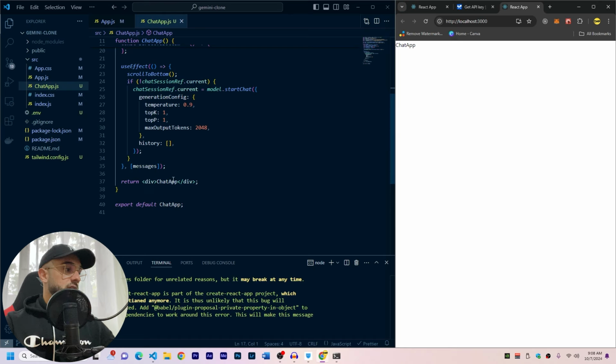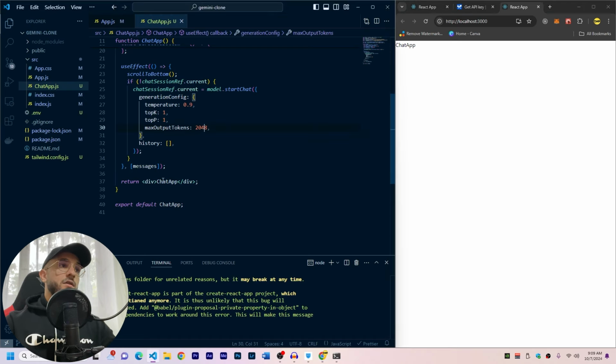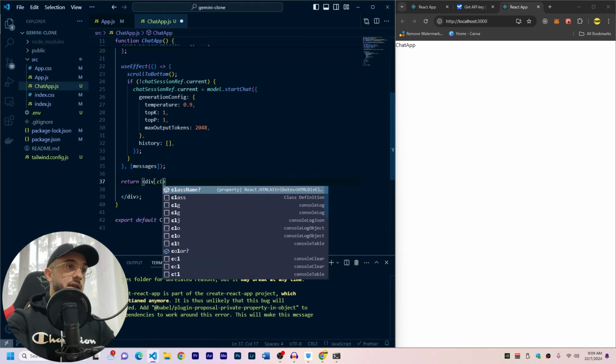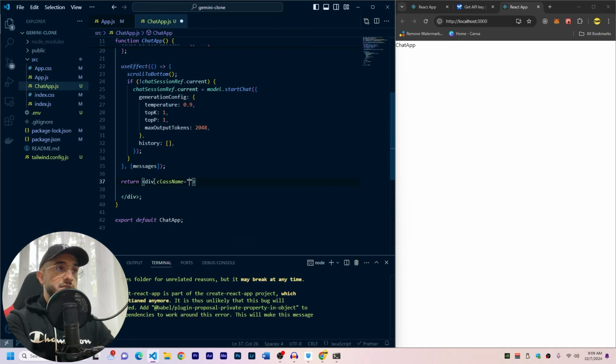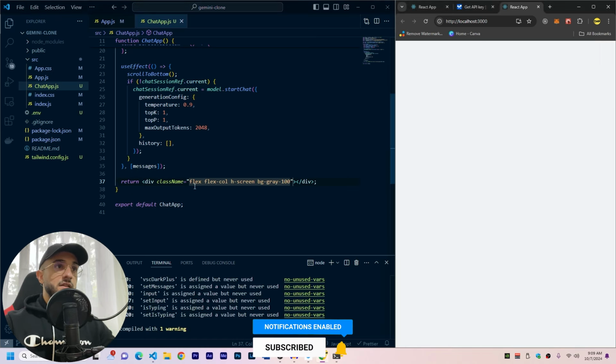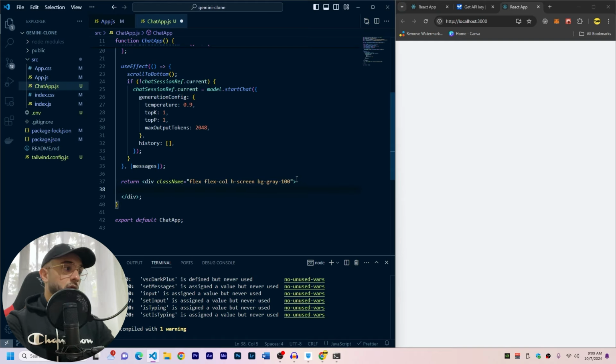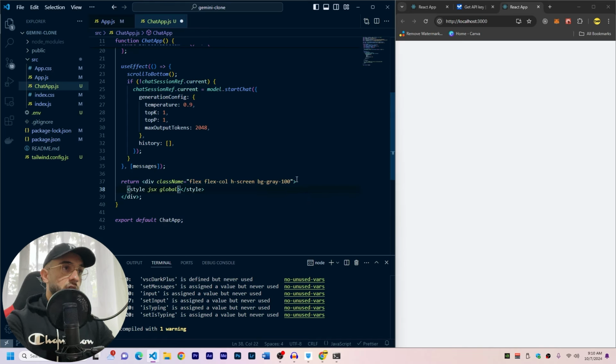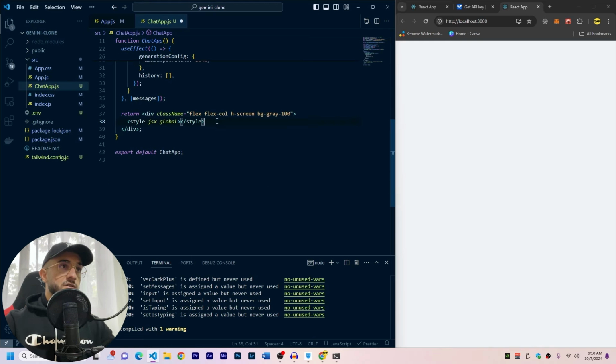Now I have to create a little bit of the chat app. In this div, we'll put a class name, and on Tailwind we can use class names directly. So I'll use flex and flex-col, h-screen, and bg-gray-100. So we'll have a gray background, and as you can see, it changed a little bit. And inside this div, I will put some styles. Use JSX because we are doing it inside the JSX code, and it will be global. But for now, I will leave these styles empty because I'm going to use them later.